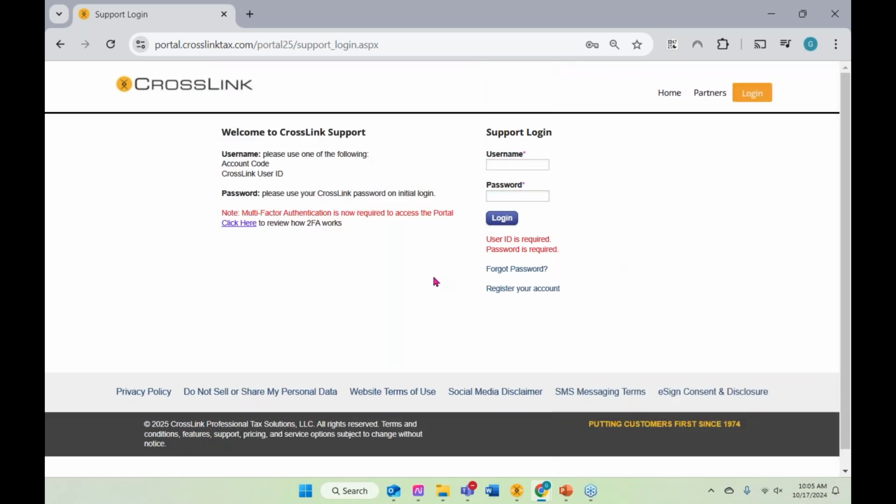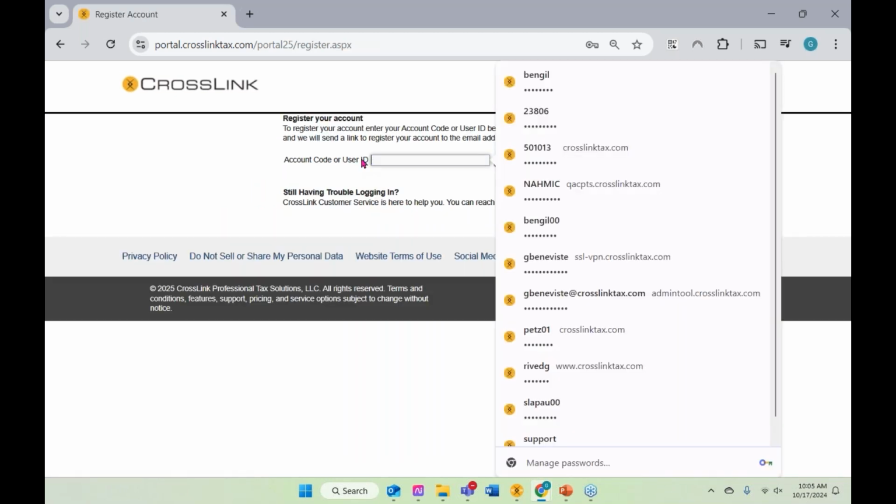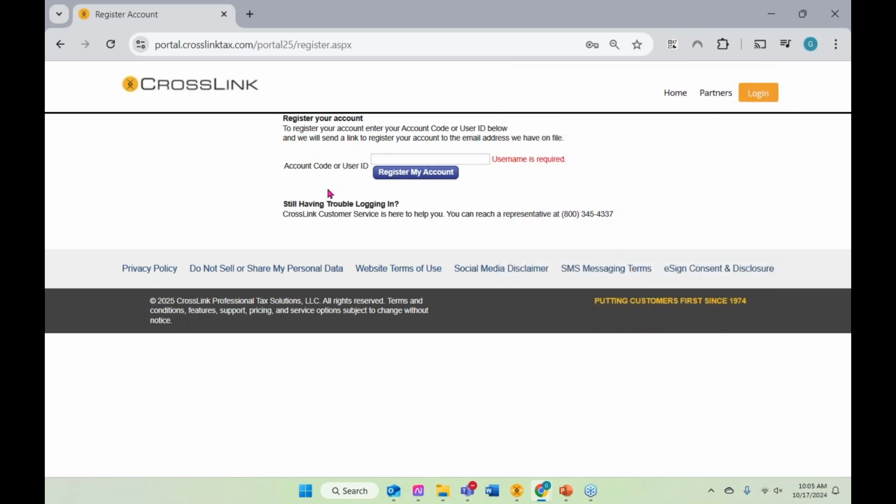Now, if this is your first time logging in, let's say you just have your account code, but you've never set the password, in that case, you want to click on Register Your Account down below. If you click on this option, it's going to ask you what your account code or user ID is. So here you would type your account code, again, usually a combination of your last name and first name, and sometimes some numbers at the end. And then click on Register My Account.